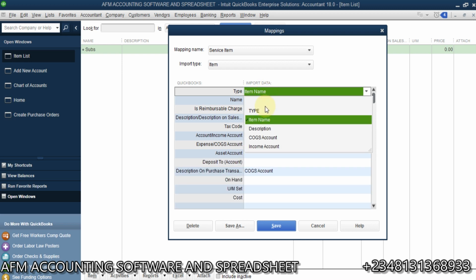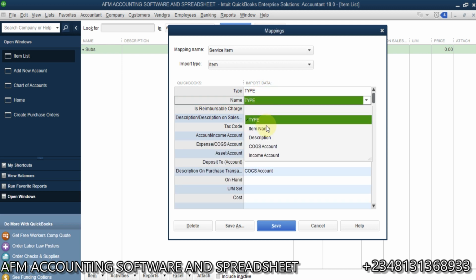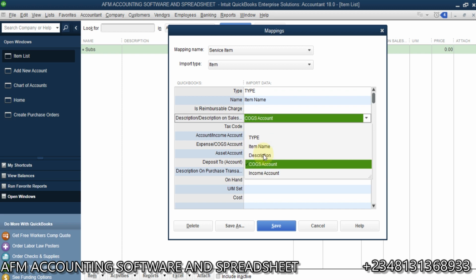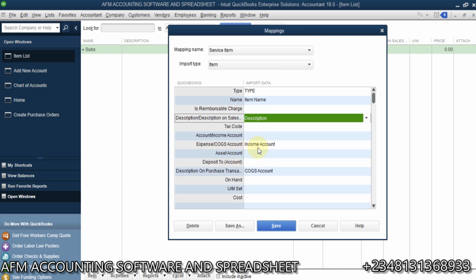No, the type is type. Okay, the name is item name. Then the description, I'm using one description for all, so I select that same description. I want to use both sales description and purchase description as one. But if I have them differently, I'll have to set them up here differently, then I will select them from here.